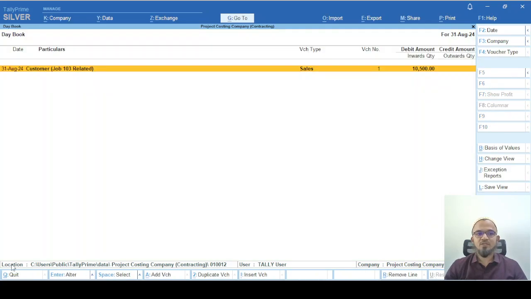Then we have got this feature which displays in the daybook and in the voucher. So if you are managing multiple companies, it often happens that people get confused about which company they are currently working on. So here we have given a location of the data file. What is the data file? Plus which user has logged in and what is the company name in Tally's records.